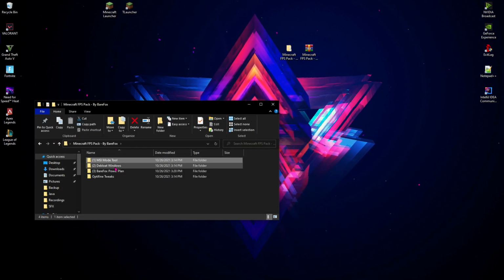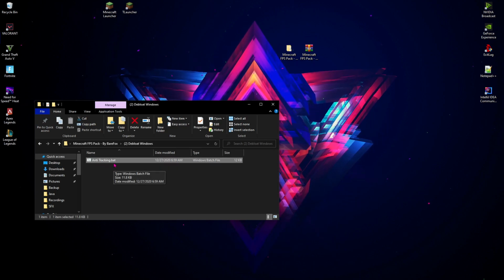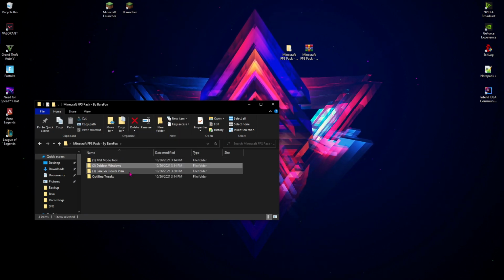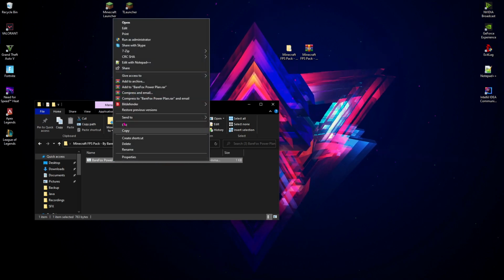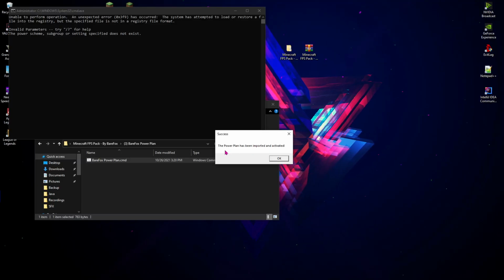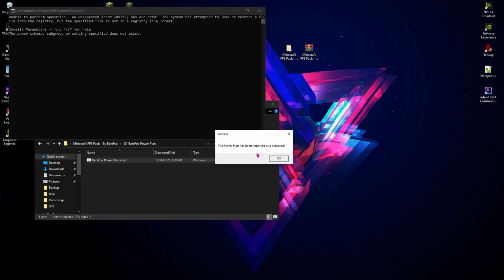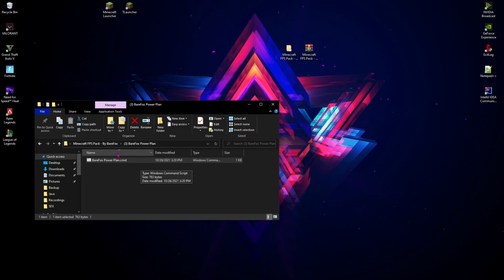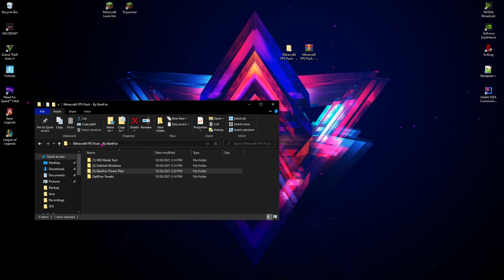Now go back to the same folder and then open up the second file. It says anti-tracking.batch. All you have to do is right click and run this file as administrator. After doing this second step, open up the third file and you'll find BareFox power plan. All you have to do is right click and run this as administrator as well. As soon as you do it, you guys can see success, the power plan has been imported and activated. This will do nothing but change your current power plan and it will automatically apply the best settings for your PC to get more FPS even if you're using the Intel HD graphics.